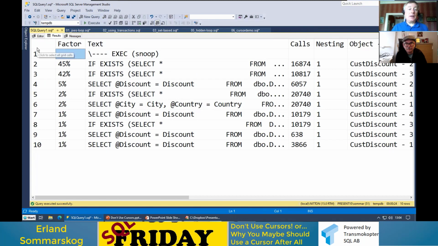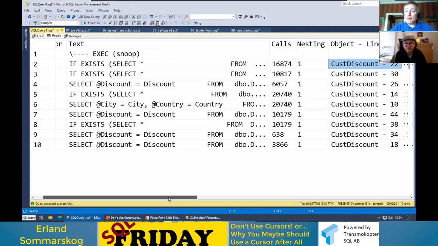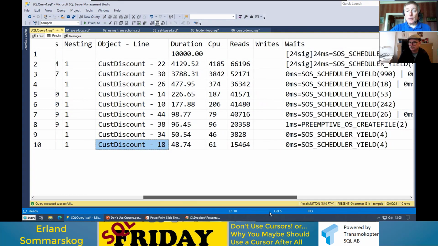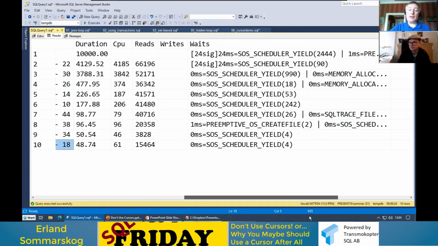Well, let's see. I think these are cost discount. Yep, they were covered inside the function. So, yep, we can see exactly all statements here are from inside that function. So it tells you the object and the line. It's really great. And we can see that this was the total duration. We can see the CPU, writes, and the waits as well. And of course, since I'm alone in the system, it's all about everything here.